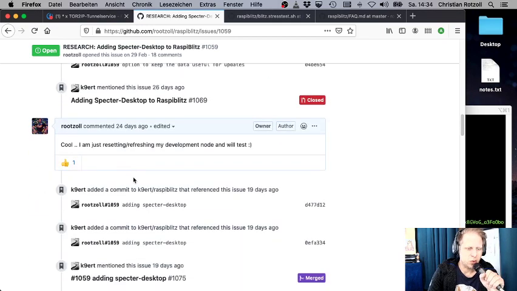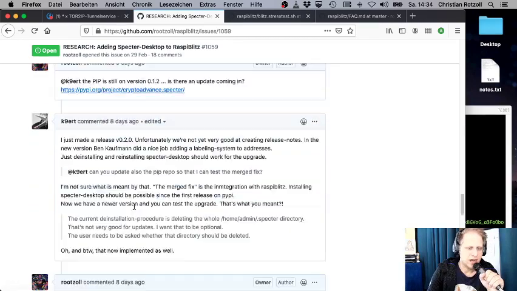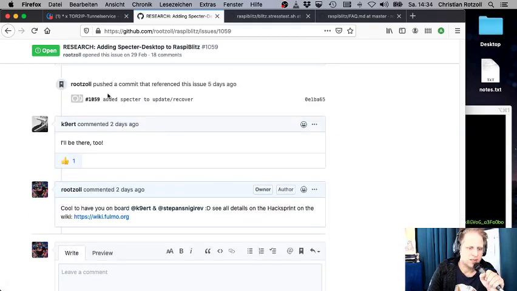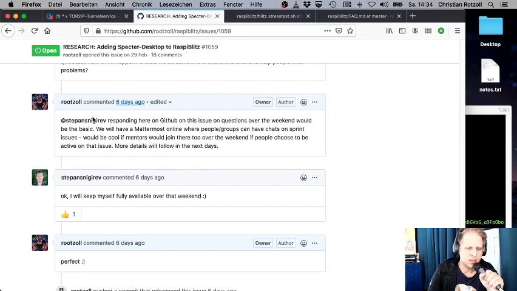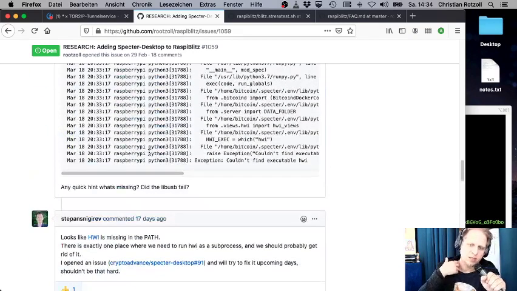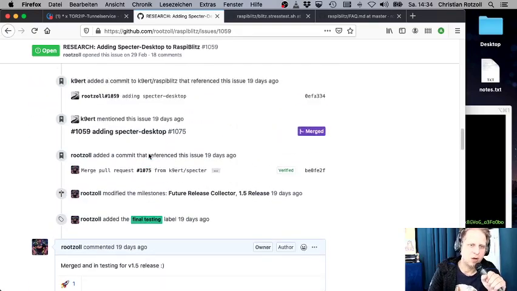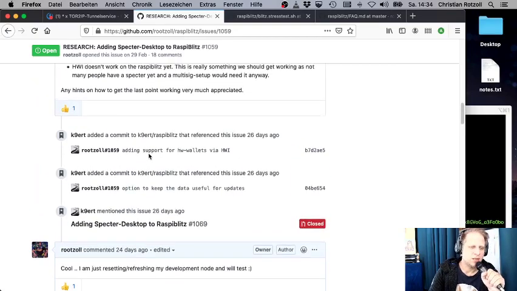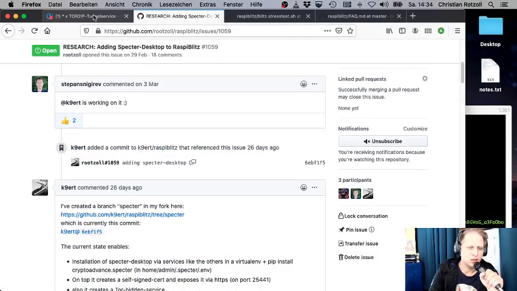So trying this out, get some experience. You can always find a little bit more details at the end of the issues. There should be some mention of what would be nice to do during a hack day. For example, here, marked for hackathon sprint: test the spec to desktop on RaspiBlitz and give some feedback on that. That would be awesome. And I heard that there is still something with the Tor connection. So testing it out and giving that feedback would be awesome.